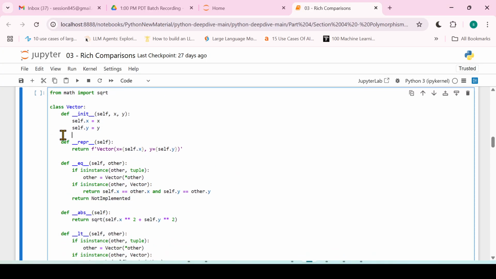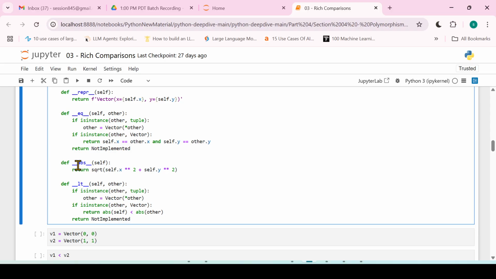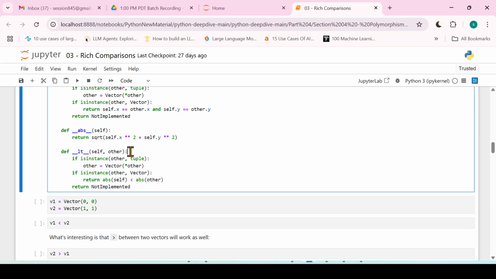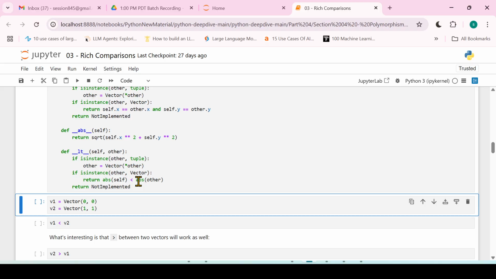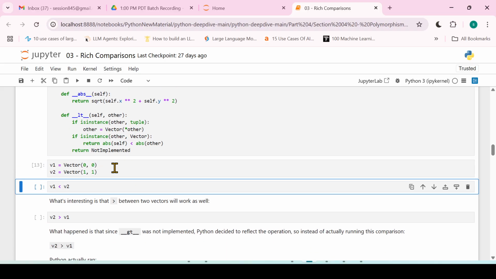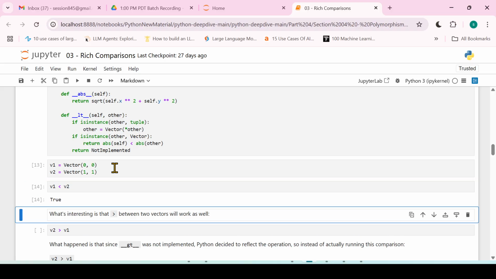Let's see that in Excel. Here we have this vector with the equal to operator. Now we are implementing the absolute function. This function takes each element, squares it, adds them, and then takes the square root. That is what the absolute value will give you. Again in the less than, first we check whether the other is a tuple, convert it to a vector, check that the other has been converted to a vector, and then check whether the absolute of self is less than the absolute of other. It returns true or false accordingly. Right, let's do this. Now here we have two vectors, and we are checking whether v1 is less than v2. It is true.